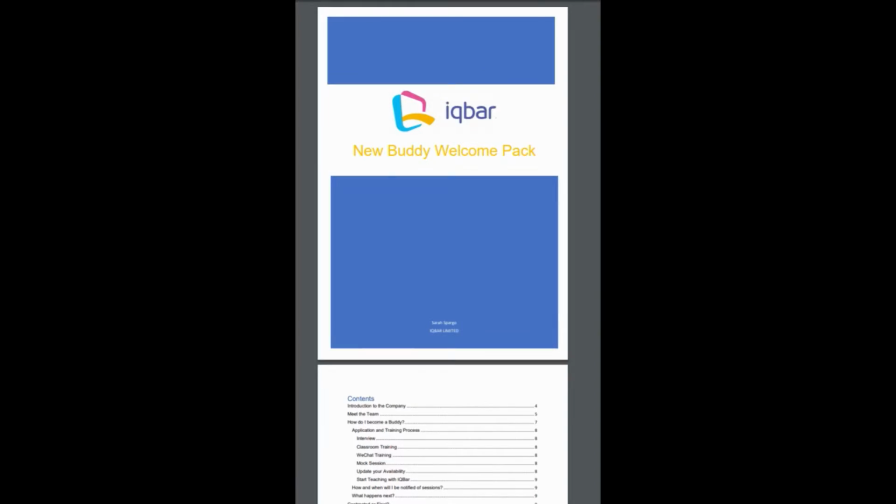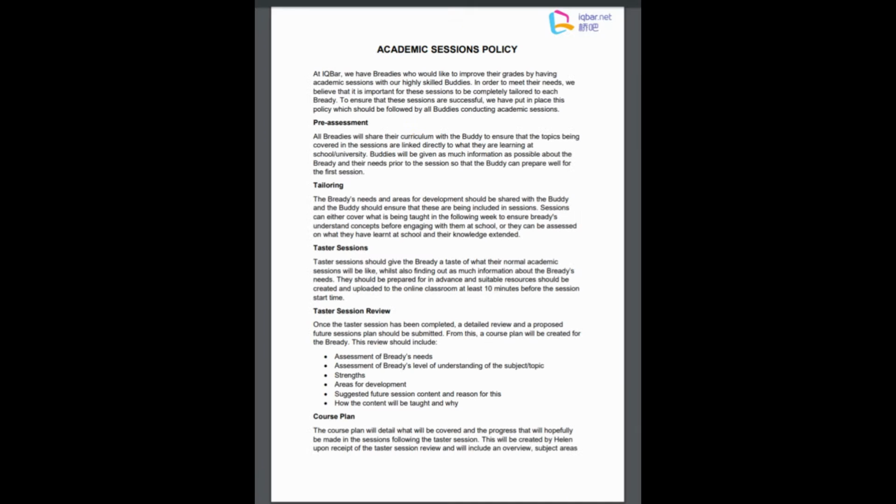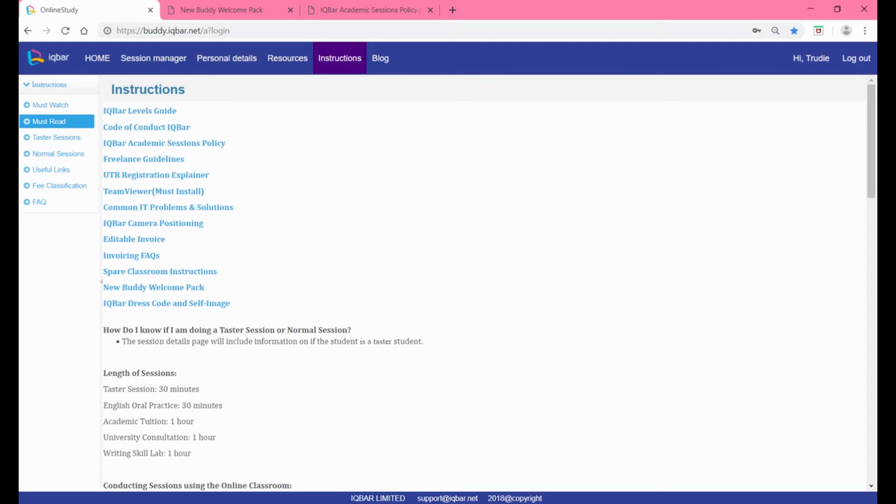You can find some of the information I've mentioned today in the new Buddy Welcome Pack, as you can see here. Also, additional information can be found in the academic sessions policy, as it can be seen here. If you don't have either of these, you can find them here on the must read section on your homepage. Or if you have any problems or would like more clarification, speak with your team leader.